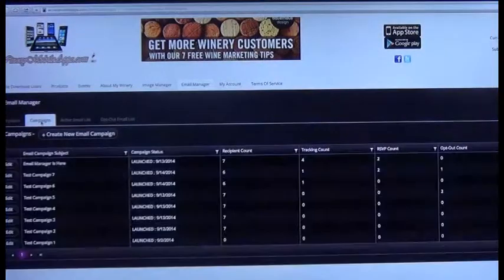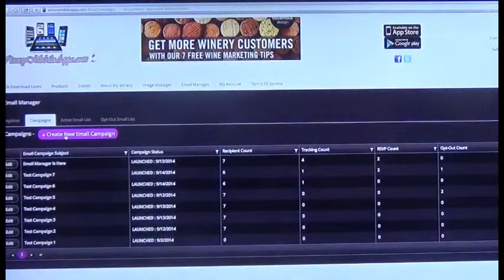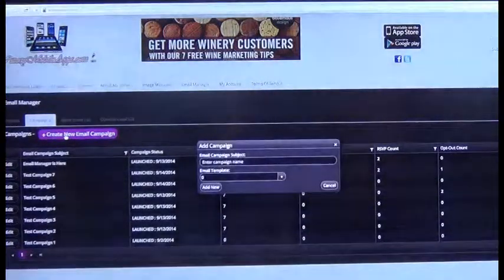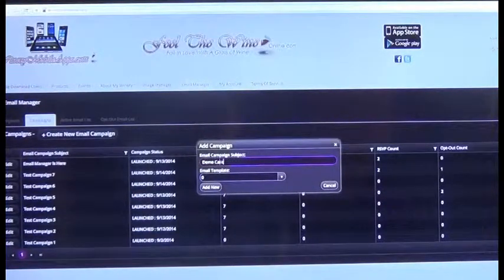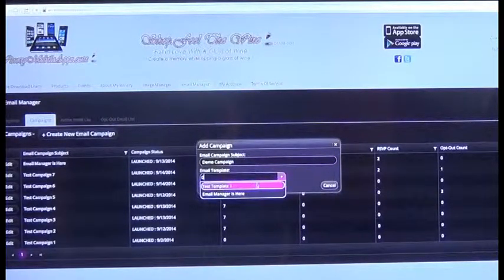And then it's just as easy as going in here and creating a new campaign. When you create a new campaign, you specify what you want the campaign name to be, which will also be the default subject line in the email that goes out. And then choose the email template that you had created before.